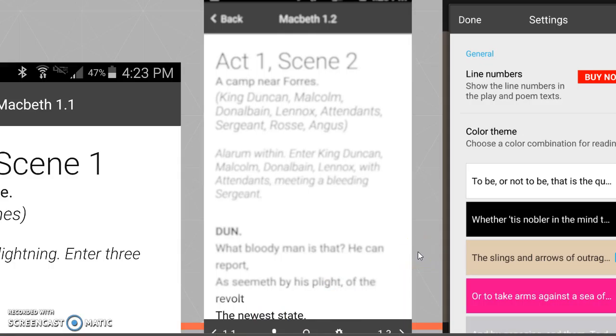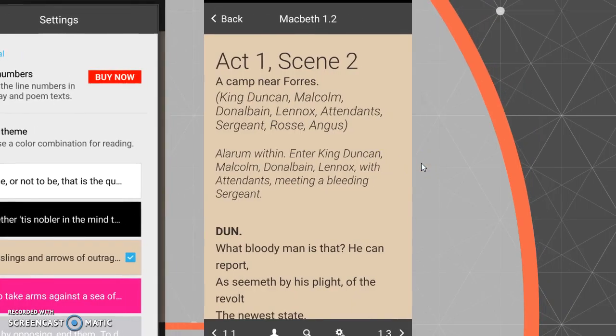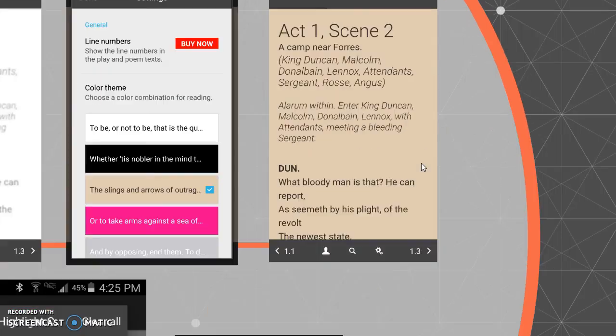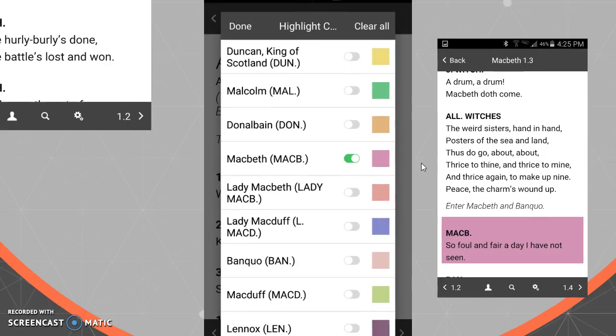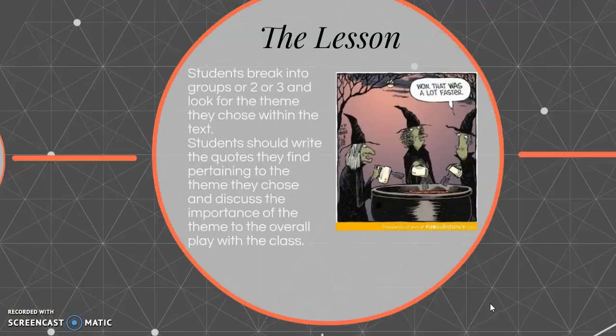So if you click on those, you see the settings, and see there's another one of those sneaky little purchase things here. You can change the background color so that it could be like this or any of those other options that you have, which could help if you have a student who needs accommodations. And you can also, I think this was under the button that's shaped like a person here, highlight their lines. So for this one, I highlighted Macbeth's, and then when you go through the play all throughout, it will have their lines highlighted.